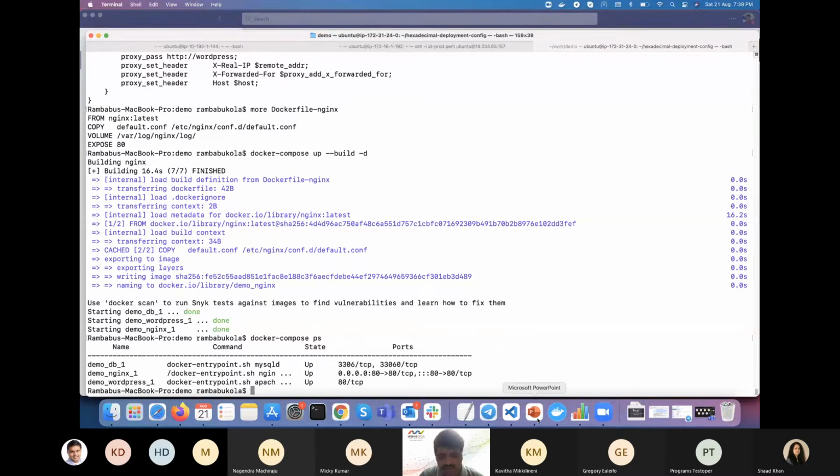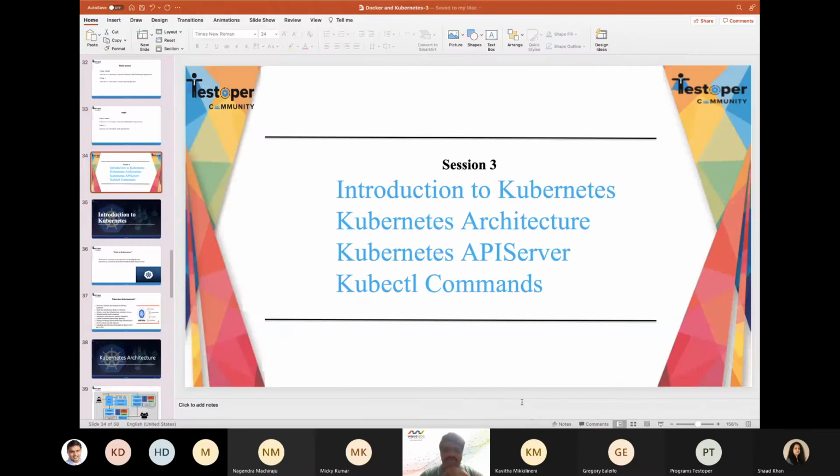Okay. So that was the answer for the last question, which Mr. Yashwant had asked. And coming to today's session, today we'll be talking about Kubernetes, the Kubernetes architecture and Kubernetes API server, and I'll show you how to install Minikube, for development and practice purposes, and a few samples of how we can deploy sample applications in Minikube.